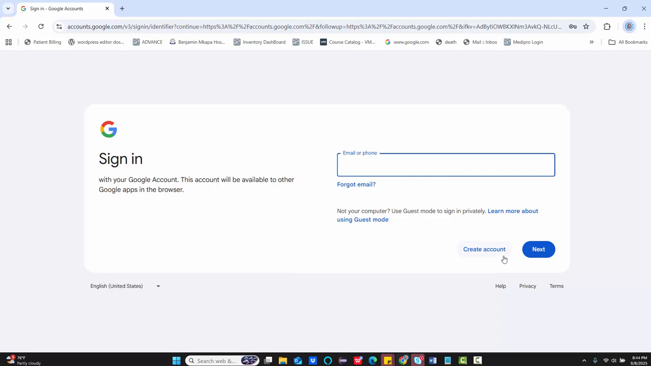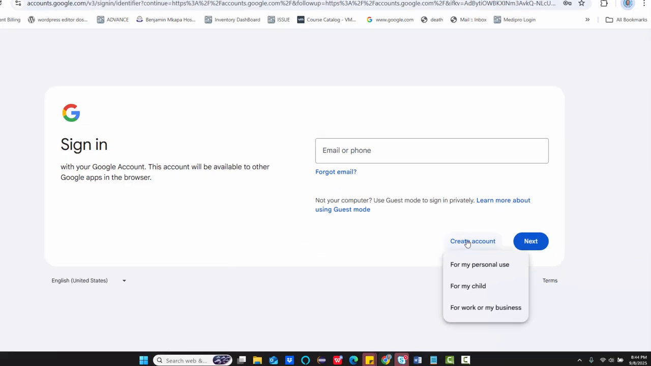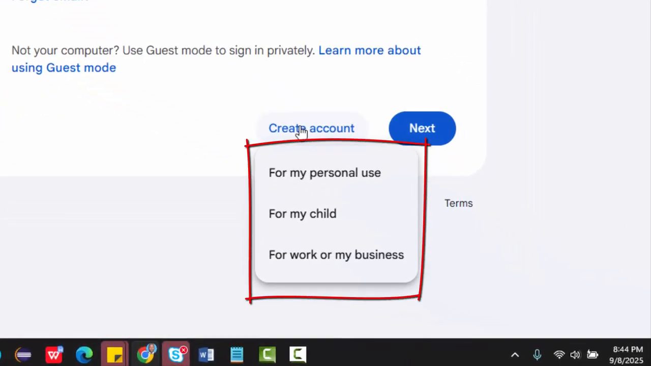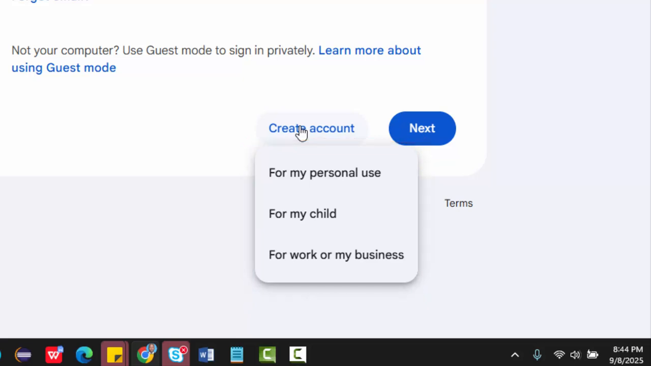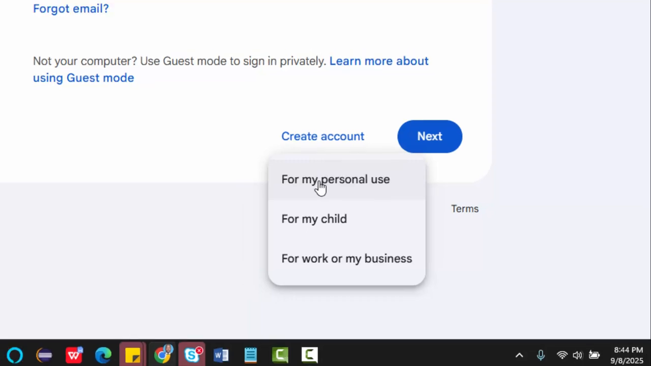Click on create account. Once you click create account, see, Google will provide three options. You can create your account for personal use, you can create your account for your children, or you can create your account for work or for business. So in this video, we'll select personal use.